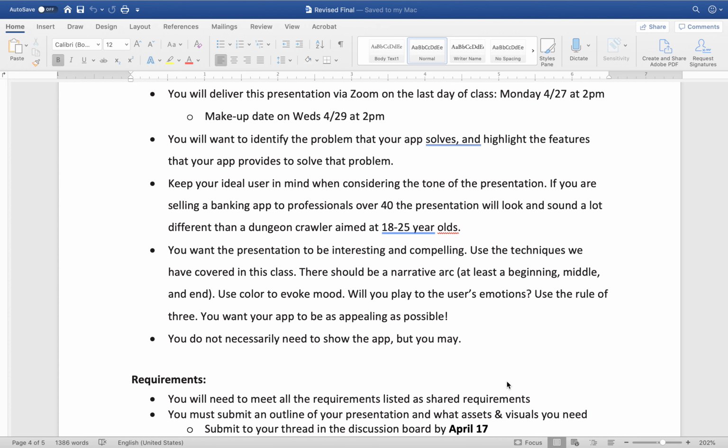So again, these are things that you're identifying earlier on in the discussion board areas, where you're going to tell me what the problem is, and you're going to tell me some features that your app has that sets it apart, that allows it to solve that problem in a unique way.